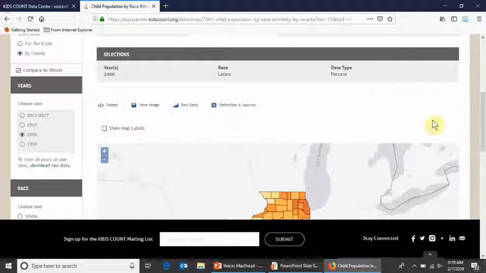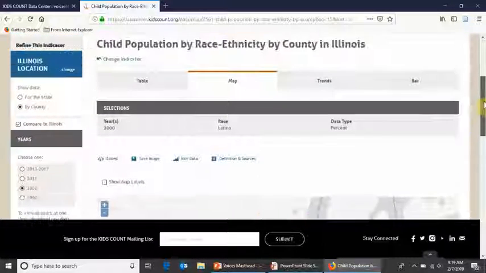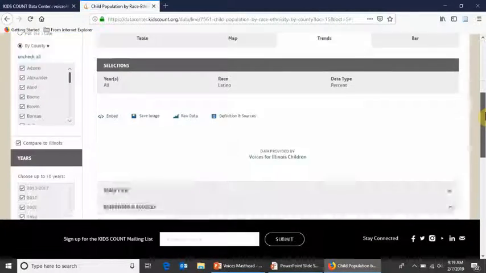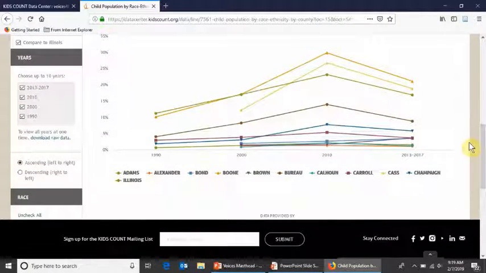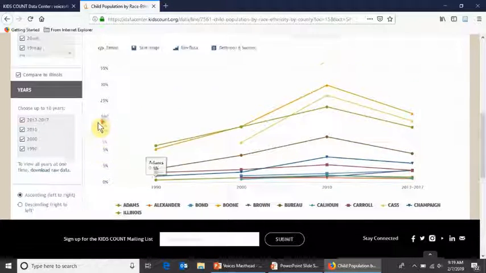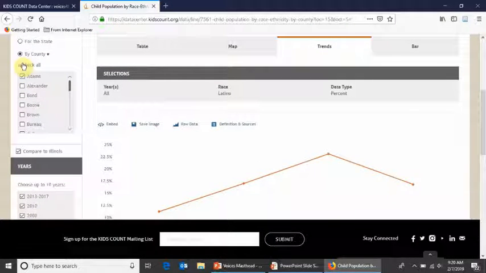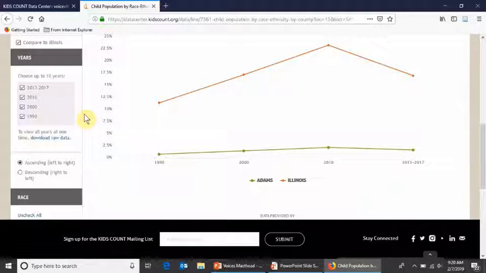Now, there are other data viewing options available up above here. So if we go to Trends, for example, and we scroll down here, we see the default view is they put a bunch of different counties in this line chart, but we're going to stick with our Adams County example here. So we're going to click Uncheck All and click on Adams. And here now we see a line graph of the percentage of children in Adams County and in Illinois who are Latino from 1990 all the way through 2017.